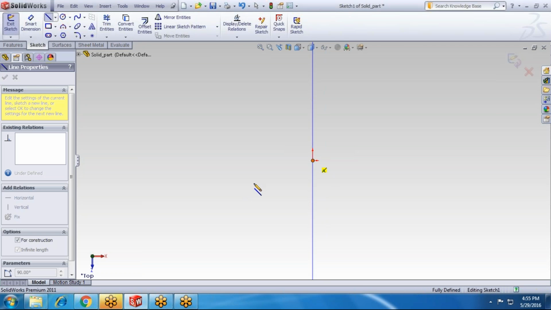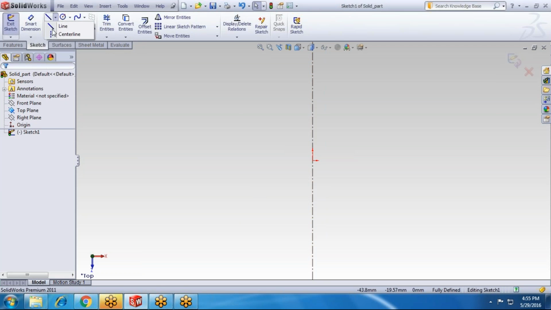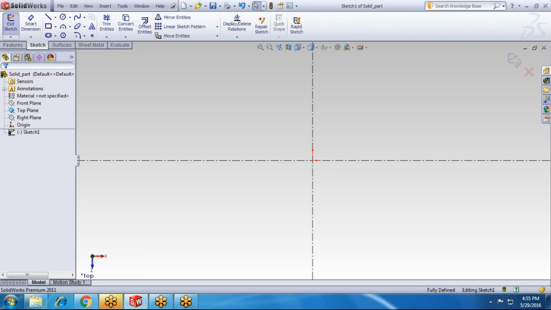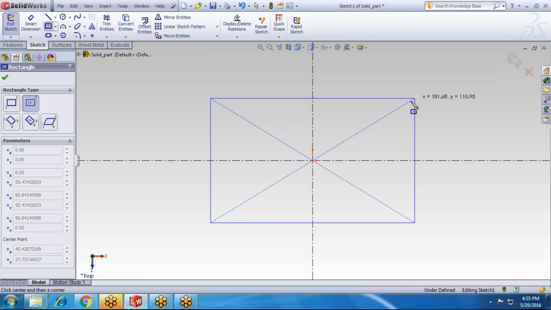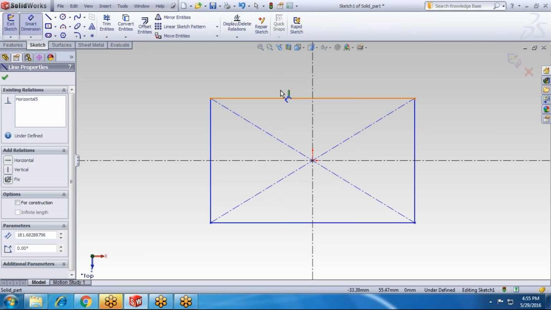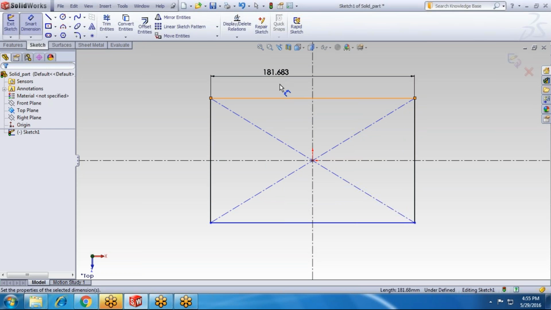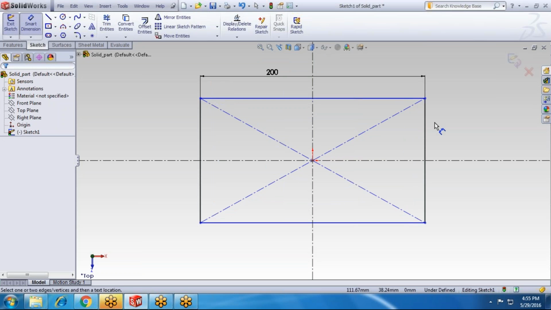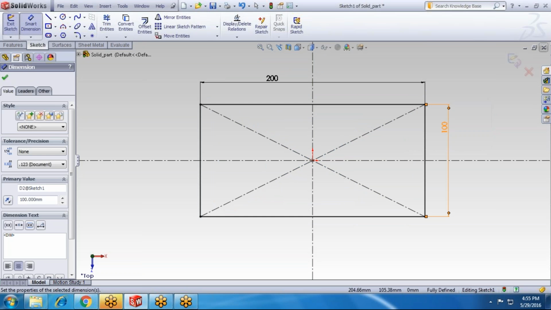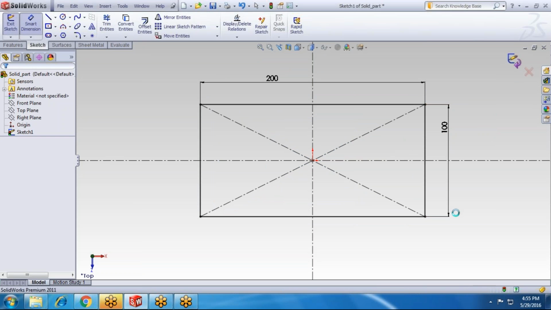One, and horizontal is the second center line. We have placed the center lines at the same center point, which is also called the origin, and now we are defining the center point rectangle. The value we have defined is 200, and the other value is 100. Exit.